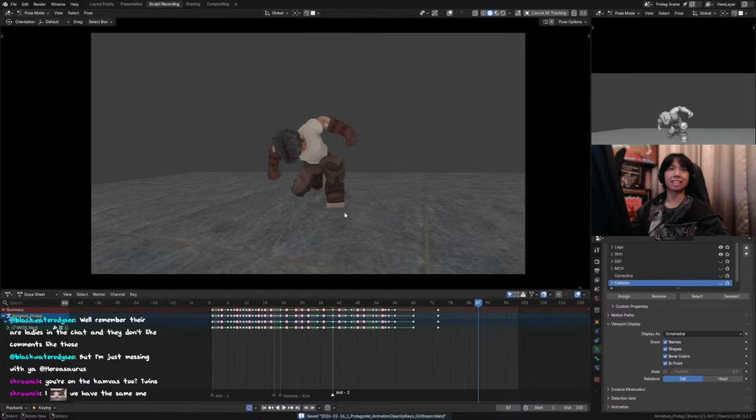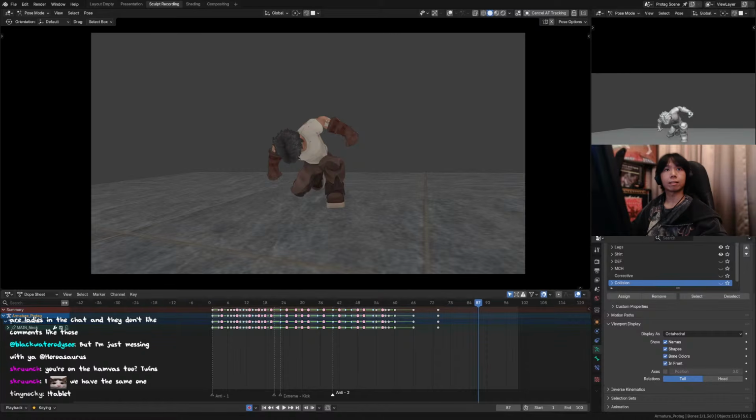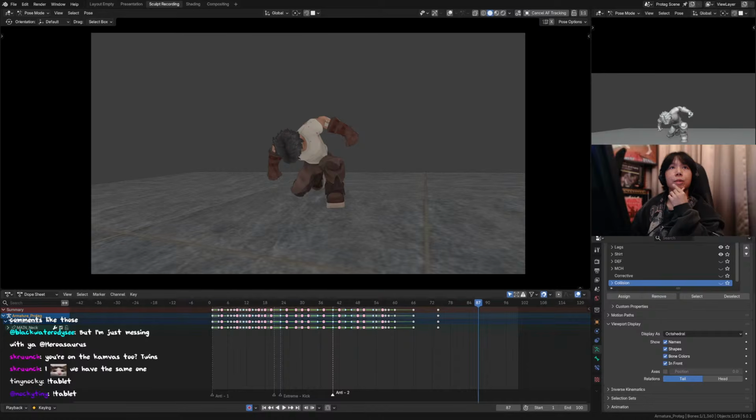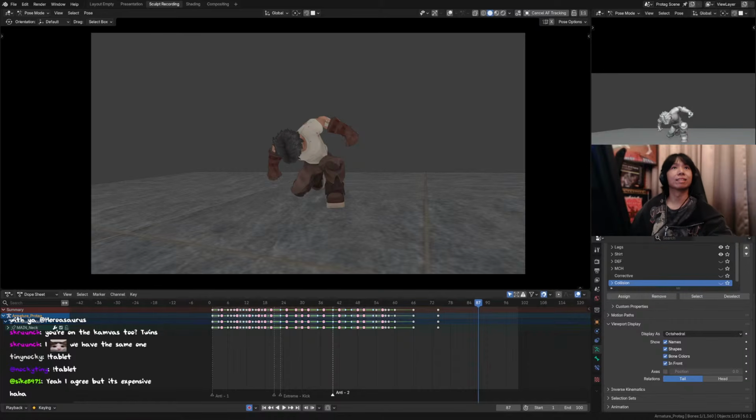Canvas 2 twins, let's go. I think we have the same one. Yeah, the one I have is this one right here. Well, remember there are ladies in this chat and they don't like comments like those, but I'm just messing with you. It is expensive.